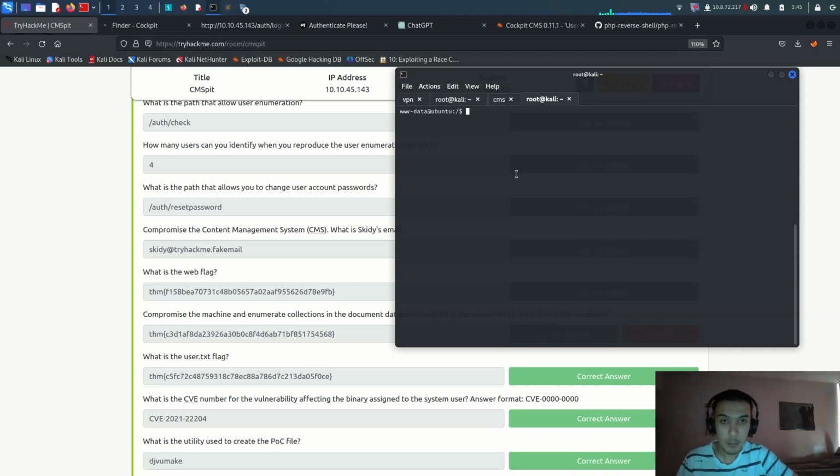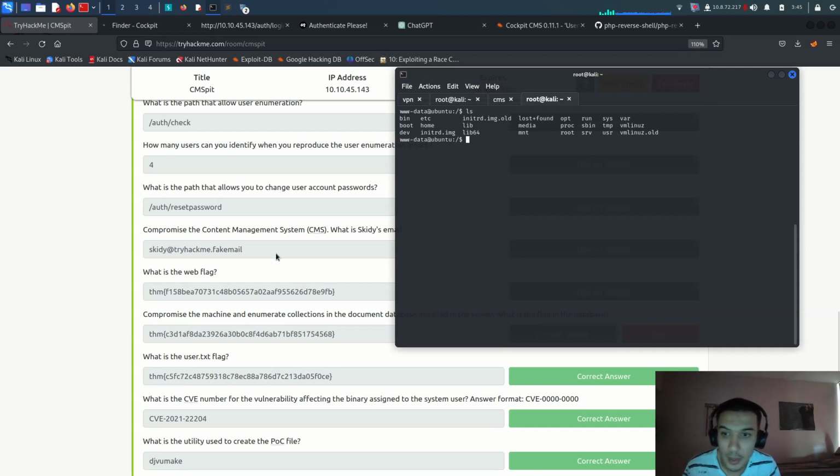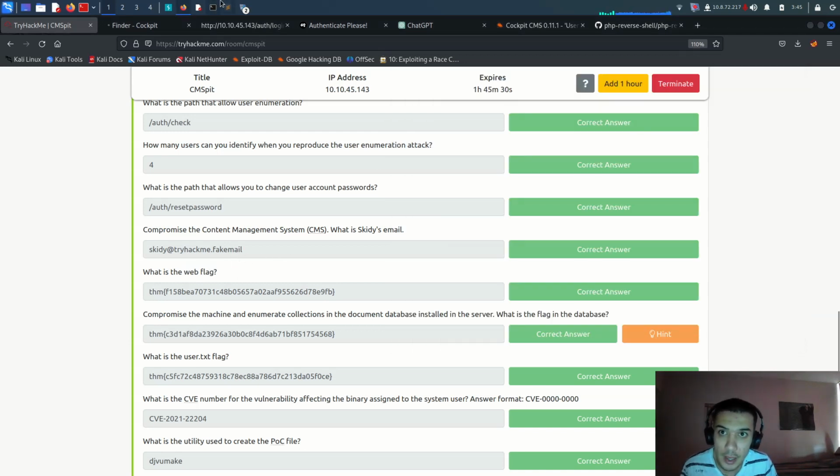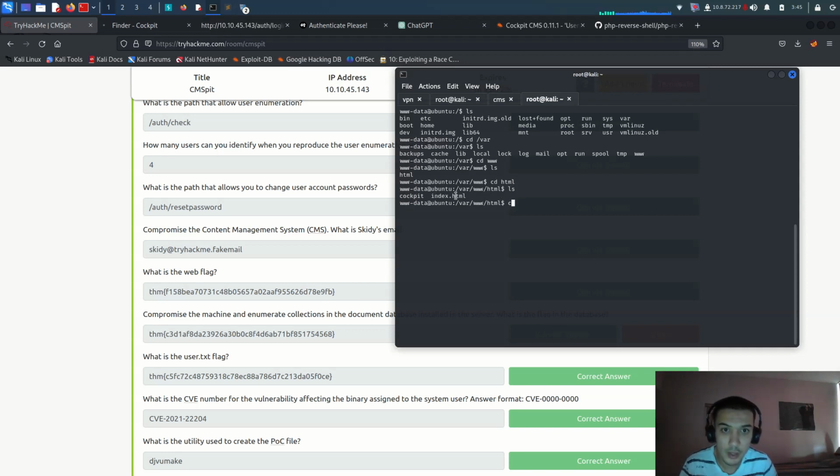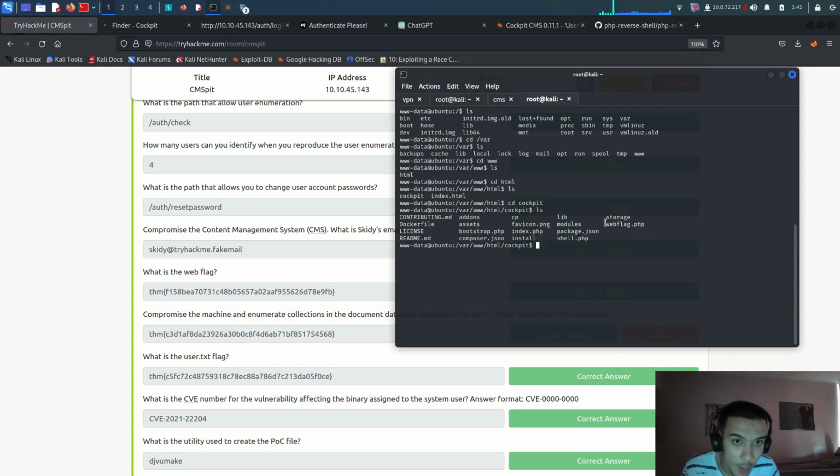So let me go there for getting ls, and we have to look for the web flag. I think it's time to go cd /var and ls, cd www, and yeah, html is over there, and I'm going to say ls. There's a cockpit. Let me go into cockpit, and there's a webflag.php. Let me say cat webflag.php, and there is the web flag.